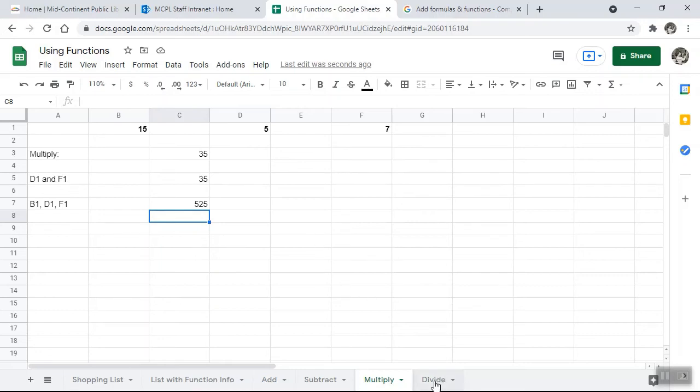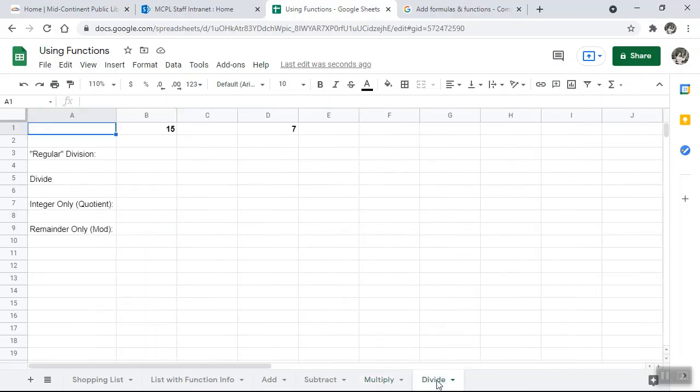Well, let me also then switch over to divide, because this is sort of interesting. And first of all, I'm just going to start with regular division, just using a math operator so we can kind of get an answer. Let's type equals, and let's see, that would be 15 divided by 7. And when I press enter, I get 2 to the left of the decimal place, and then, wow, a bunch of decimals to the right.